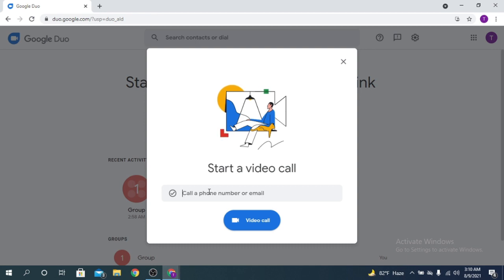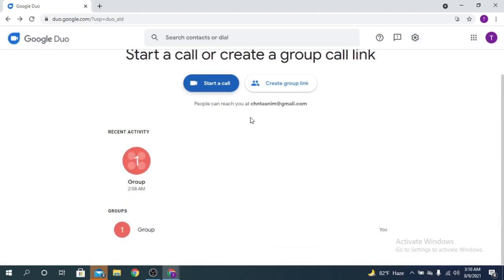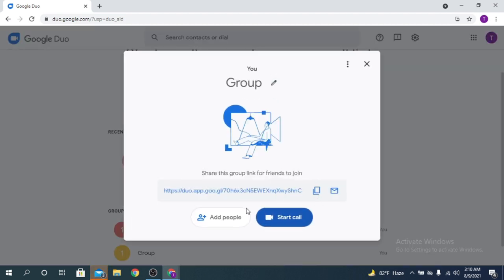This is kind of like our mobile phone. You can call any phone number user, or you can call any email user. But the person must use Google Duo. Or you can also send the invitation, copy and send it via any kind of messaging, or you can also email the person you want to contact. Okay, the email has been sent. So if the person has joined, you're able to start a call with the person, and you can also create a group link. Okay, so here is the option. You can add people and you can start a call.